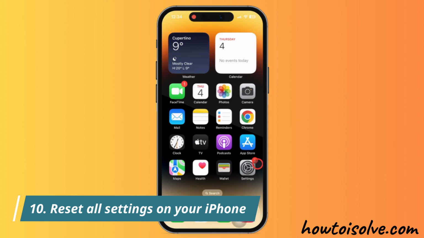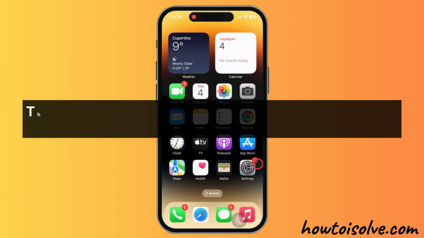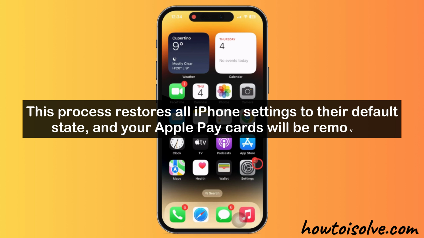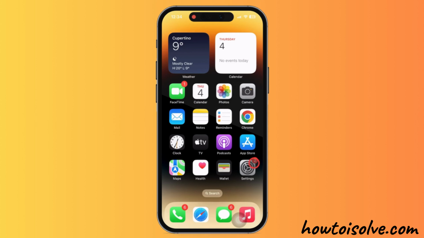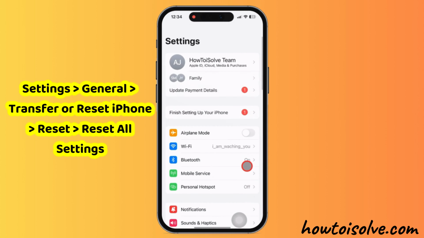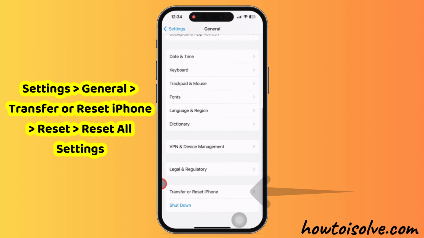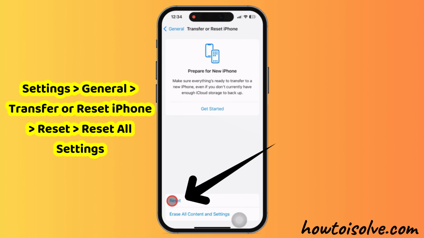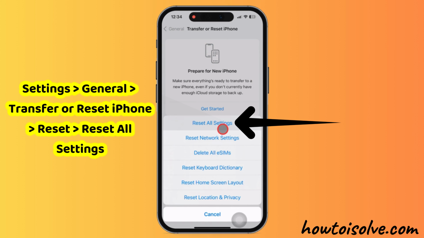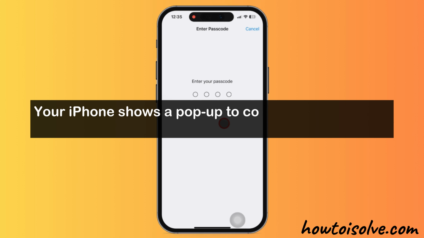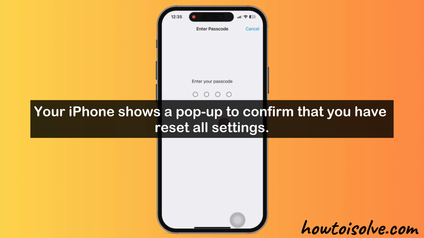Reset all settings on your iPhone. This process restores all iPhone settings to their default state, and your Apple Pay cards will be removed. To do this, launch the Settings app on your iPhone. Tap on General. Then select Transfer and Reset. Tap on Reset and then choose Reset All Settings. Enter your iPhone's lock screen passcode. Your iPhone shows a pop-up to confirm that you have reset all settings.